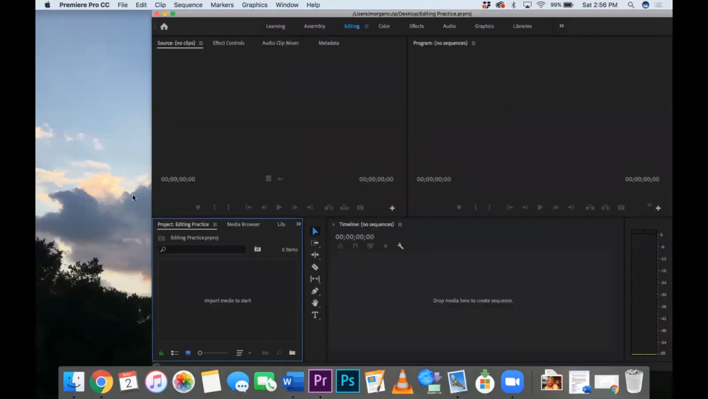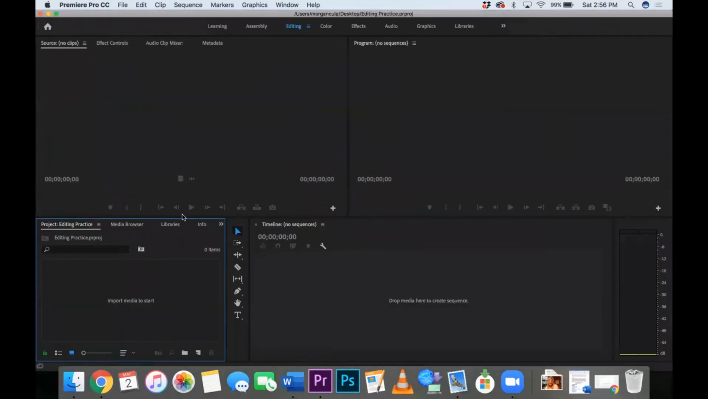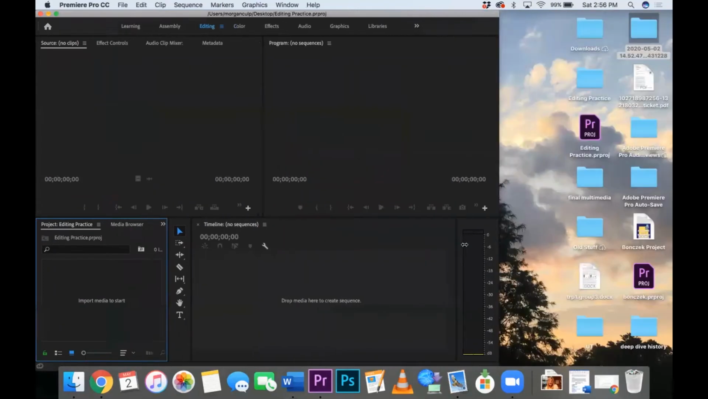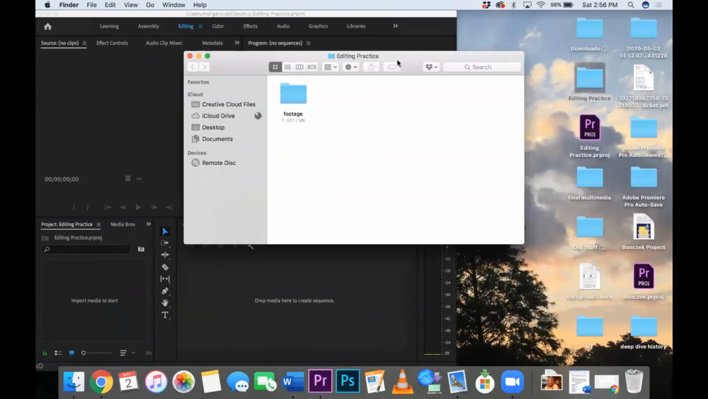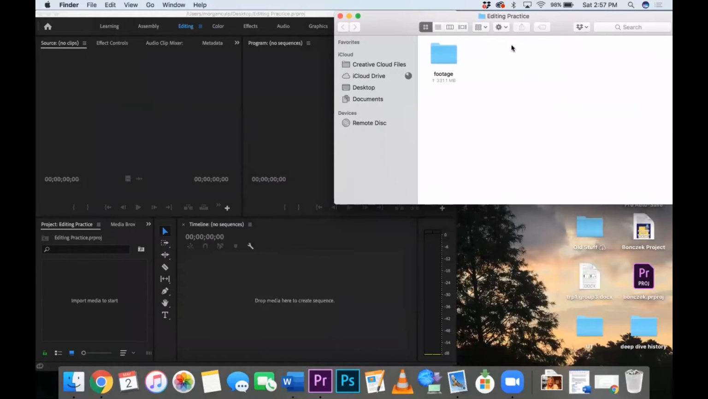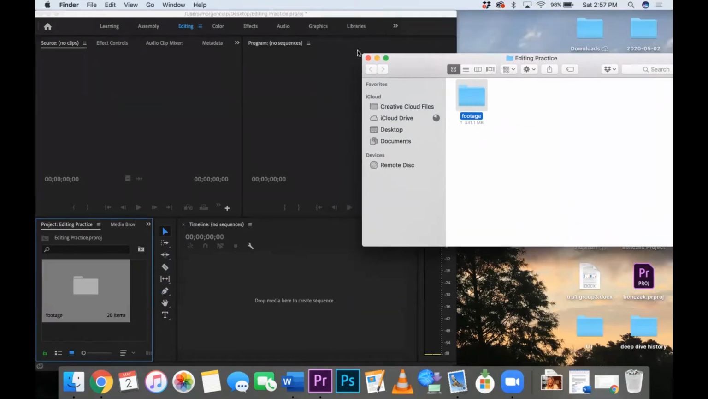Okay, and once we see the screen, you're ready to edit, but we need footage. So you should already have the footage in the place where it is, either on your flash drive or on the desktop. I have mine right here in this editing practice folder. So I'm just going to drag the whole footage folder I have into this import box. Okay, click out of that.